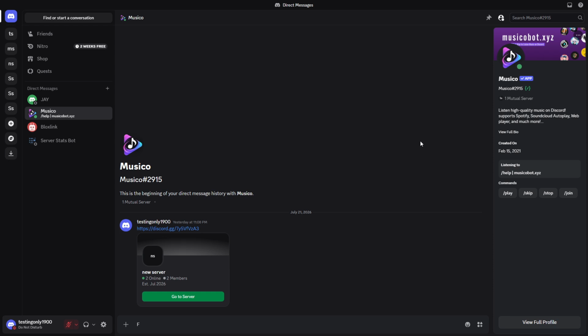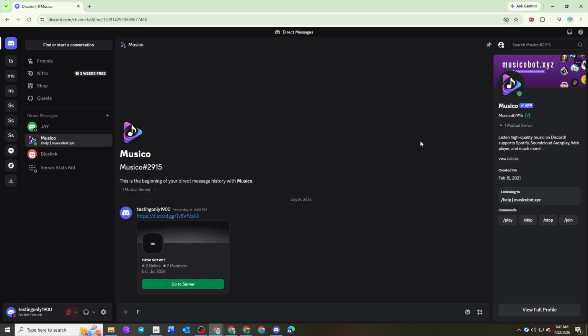When you're ready to leave full screen mode, the process is just as simple. Press the F11 key again, or Fn and F11 if your keyboard requires it. Discord will immediately return to its normal windowed view, allowing you to access your desktop and other applications as usual.